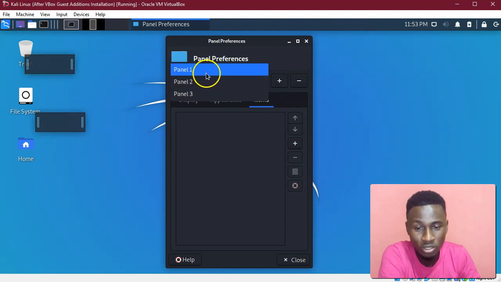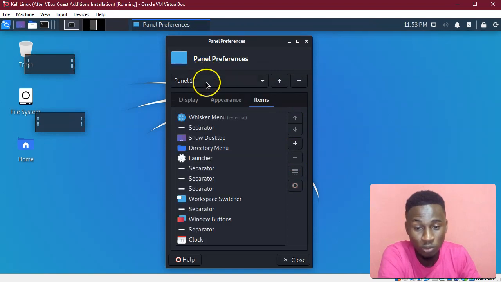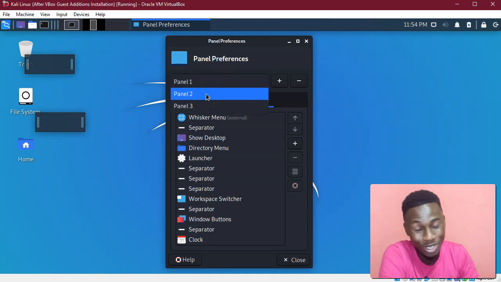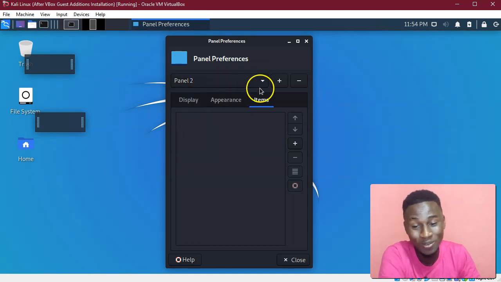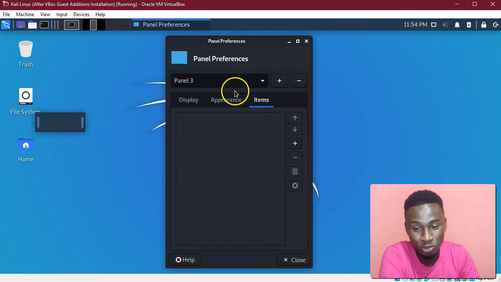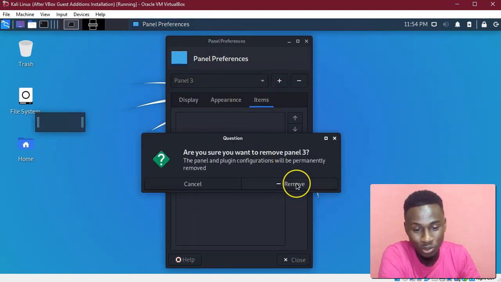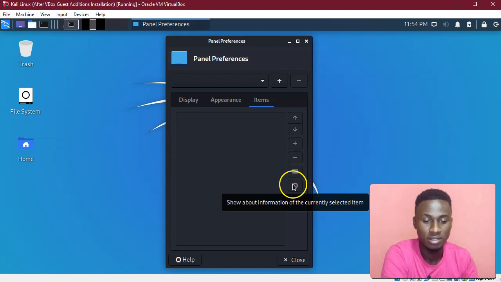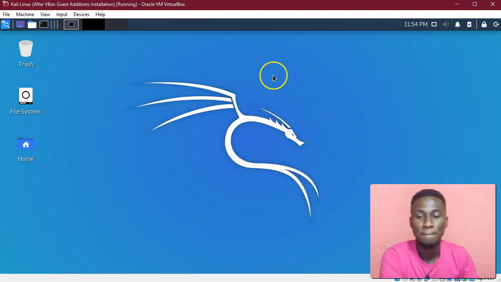Now make sure you are not selecting panel 1 to remove it. If you do remove it, I don't know how you get it back. You will just fiddle with the settings to bring that back. So I'm going to remove panel 2 we created, and I'm going to remove panel 3 we created. Alright, so that's how you can configure this panel.